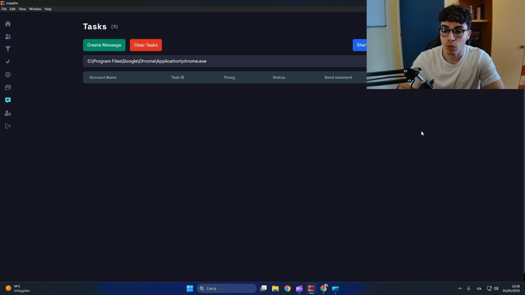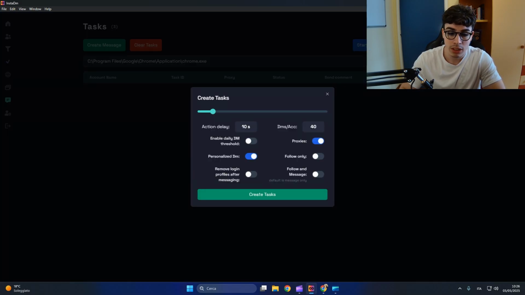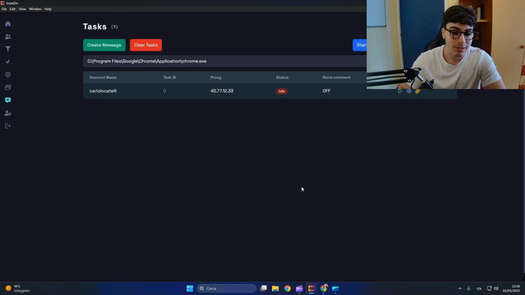Then you want to click on to create task here. Now onto action delay, you want to put this to 10 seconds. DMs per account, you want to put this to 40. You want to enable the proxies option. You want to also enable the personalized DM option. You want to simply click on to create task.